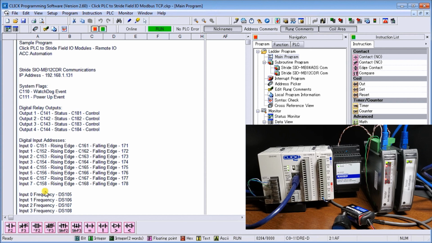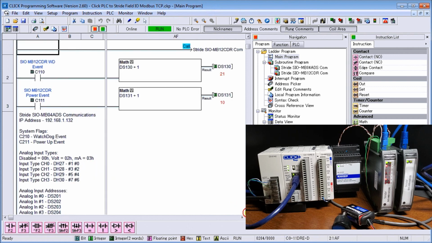Then our input frequency. Again, the card has some features in it that actually tell you what we want to look at. And our input frequency, DS105 to DS108, will handle the first 4 frequency inputs. Then what we have is our first call, and the call goes into the remote module or into the subroutine, which then will activate the information and bring those back in.